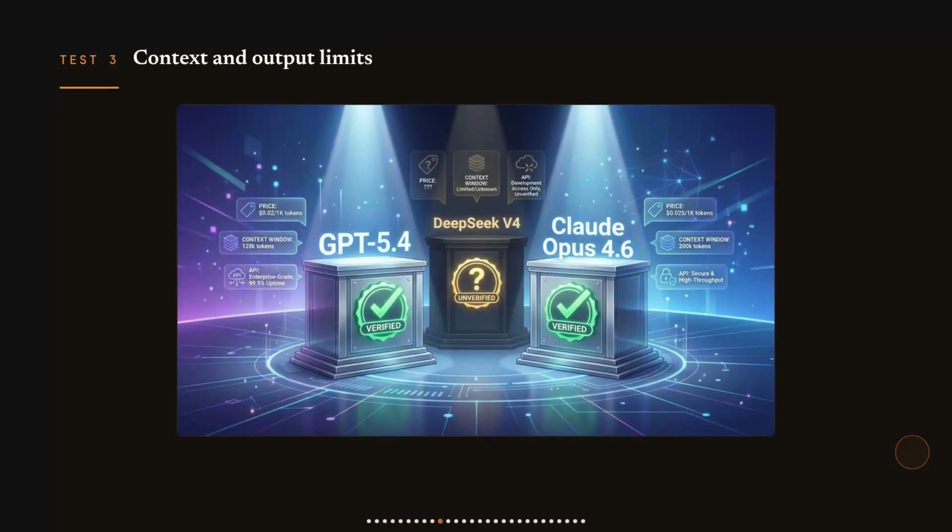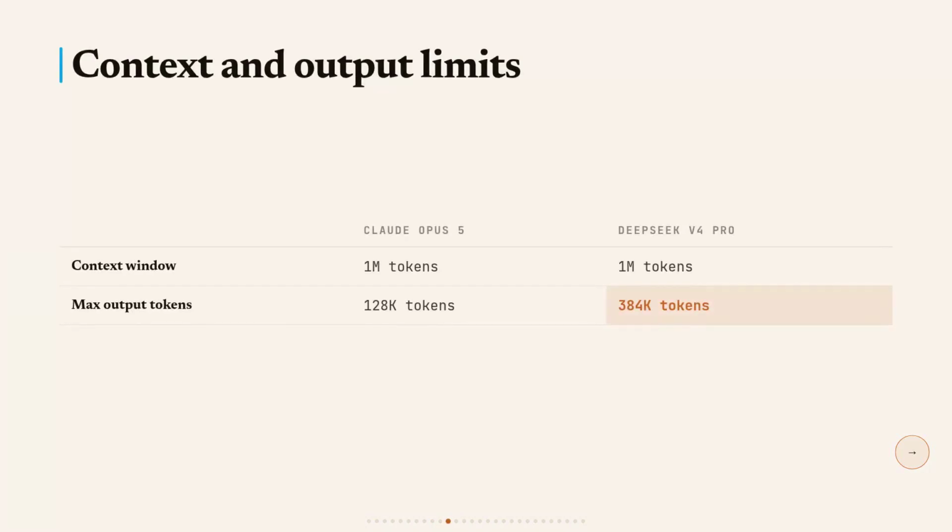Next up, context and output limits. This decides whether a model can actually hold an entire codebase or document in its head, or whether you're stuck chopping your work into pieces just to fit. The real difference shows up in max output.